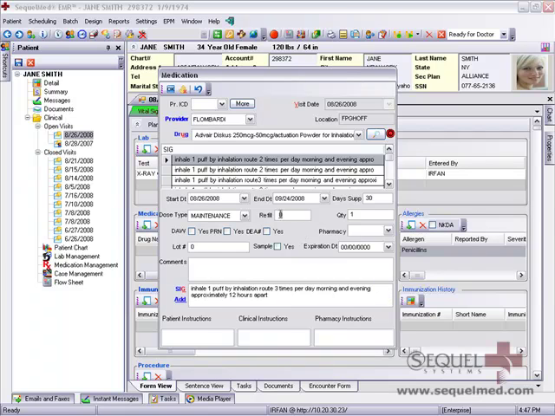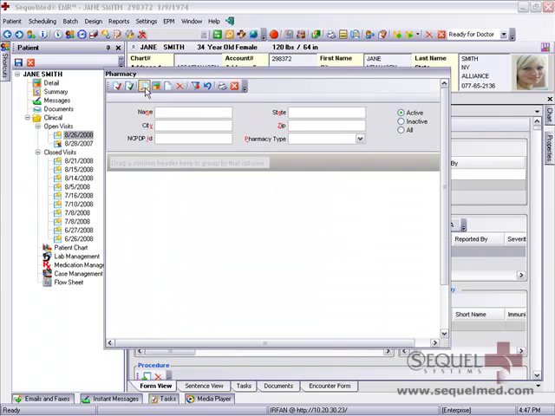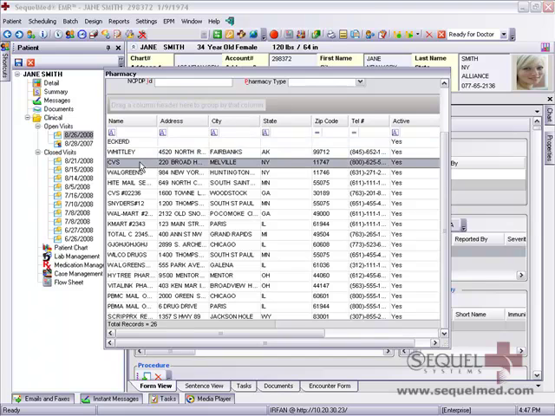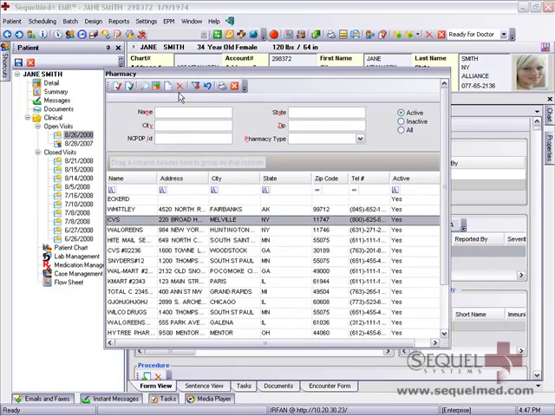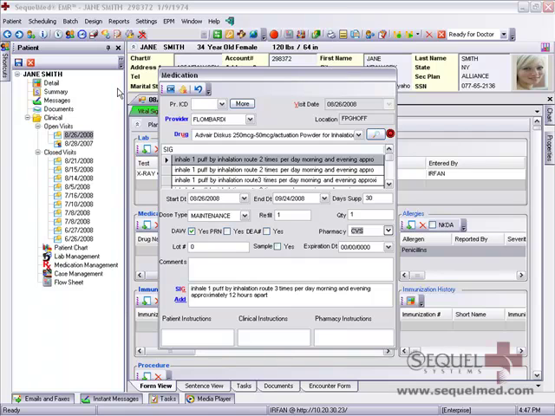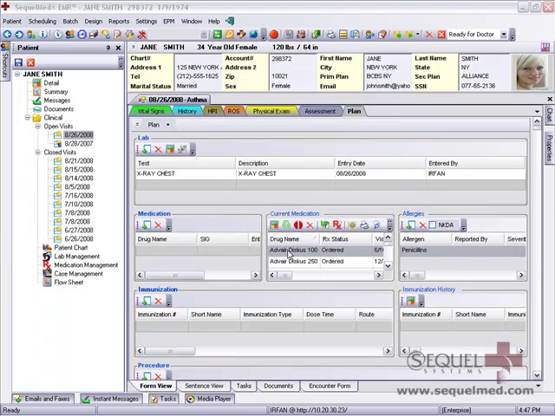You can select how many refills you want, do you want it dispensed as written, and if you want your DEA number to be printed on the prescription pad. Just like with lab, you can also select the pharmacy. As long as the pharmacy is e-prescription enabled, that pharmacy can be selected to send the prescription electronically. You can write any patient instructions, any clinical instructions, or pharmacy instructions in their respective areas and click on OK, which will then order the medication.